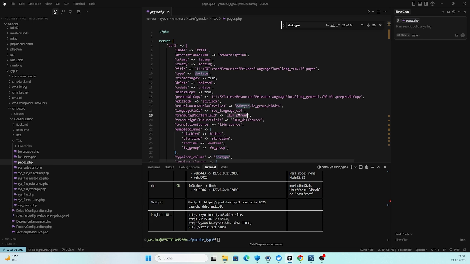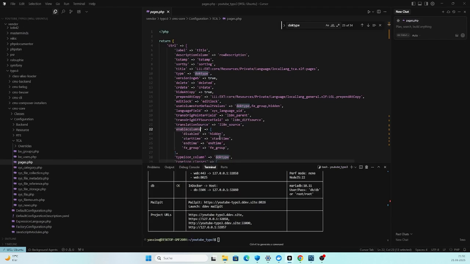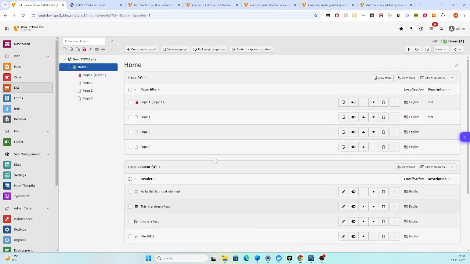tables. So the enable columns simply tell TYPO3 disabled is hidden. So if I disable my page, for example, then this hidden field will be set. The start time, the end time, then the front-end user group. So this is simply fields. Let's take a look at the backend.